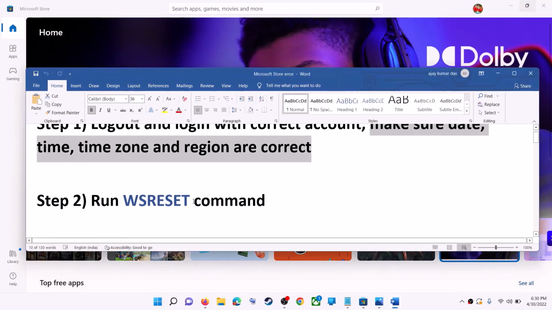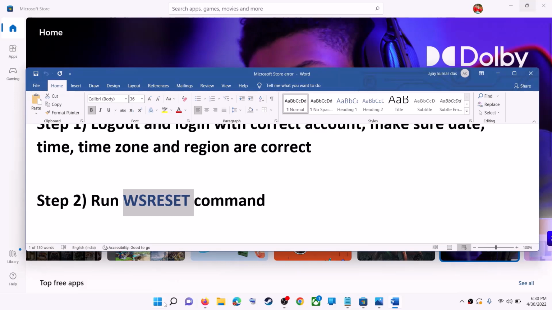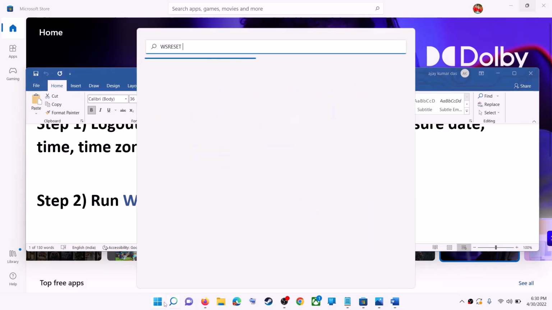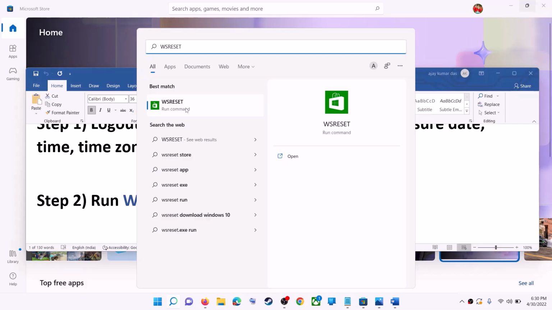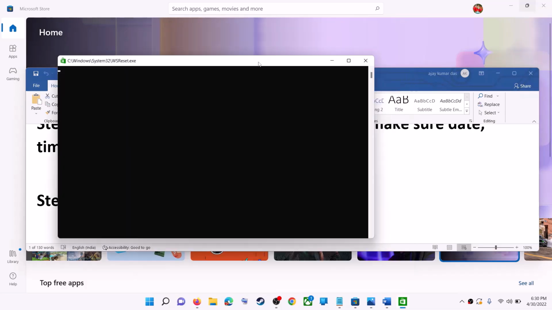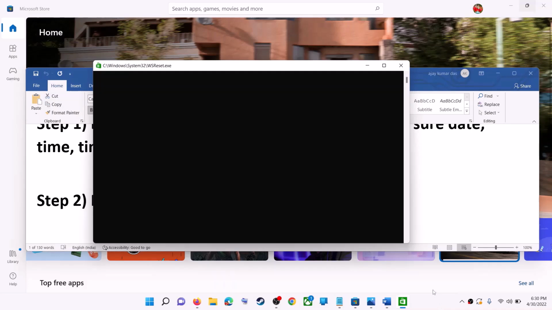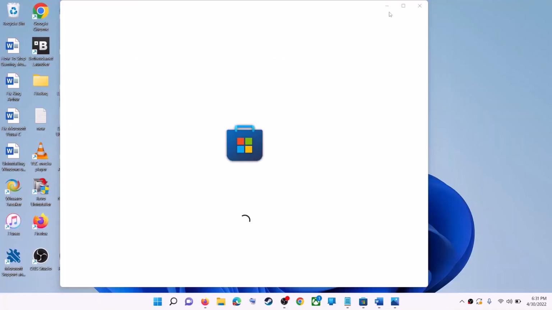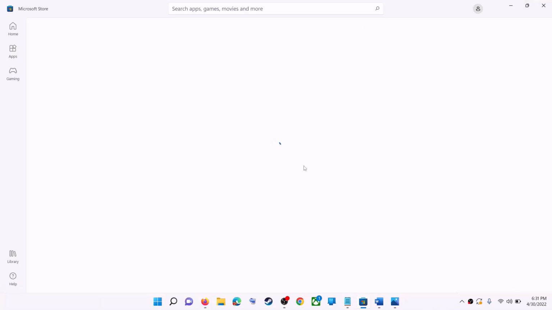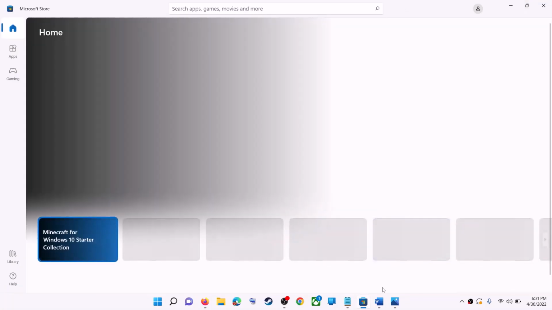Now the next step is to run the WSReset command. So type in WSReset in the Windows search box and then click on WSReset run command. Now this will open a black screen. Do not close this black screen. This black screen will go away and it will open Microsoft Store. Now over here you can see the black screen is gone and it's opening Microsoft Store. Now try to install the game or application.